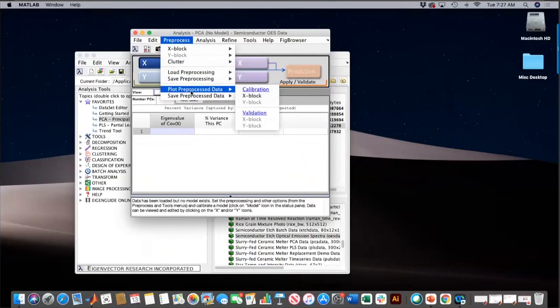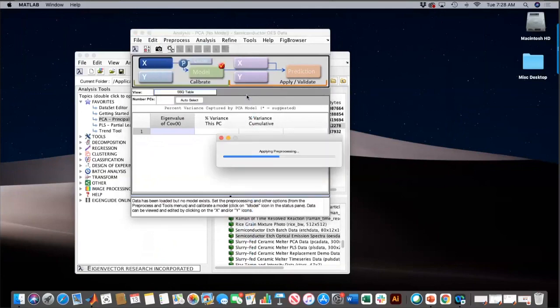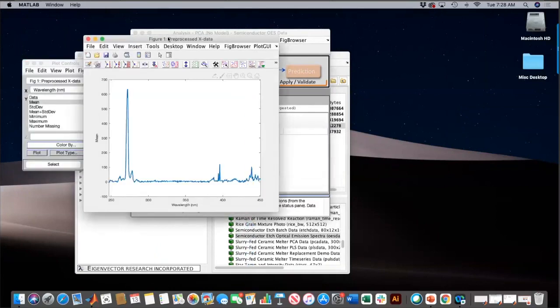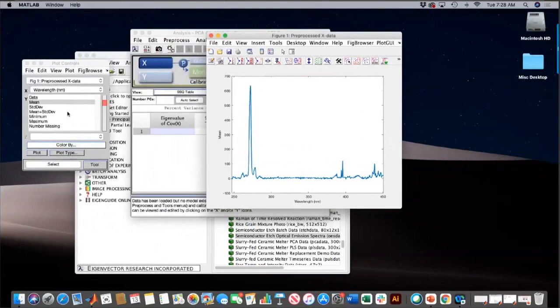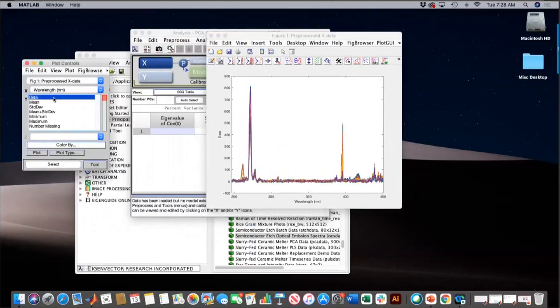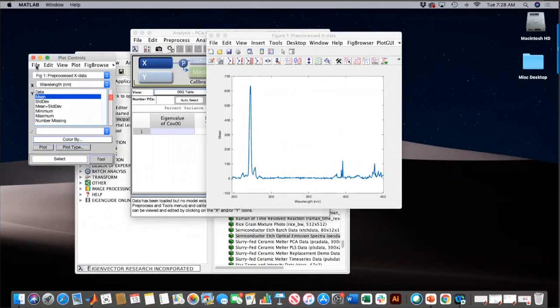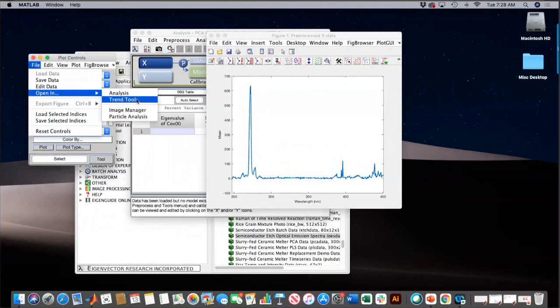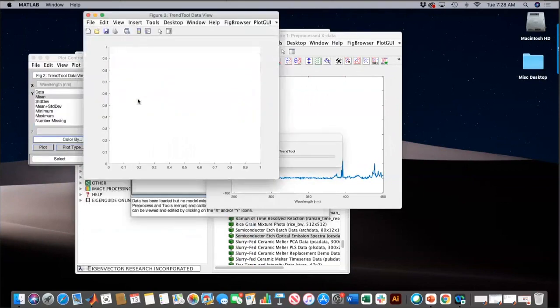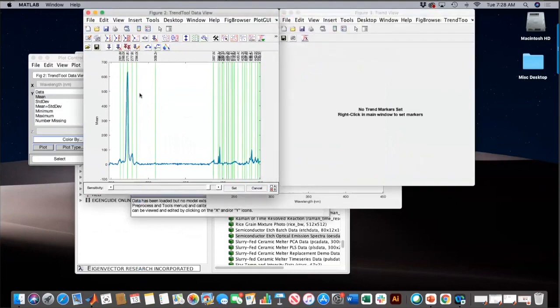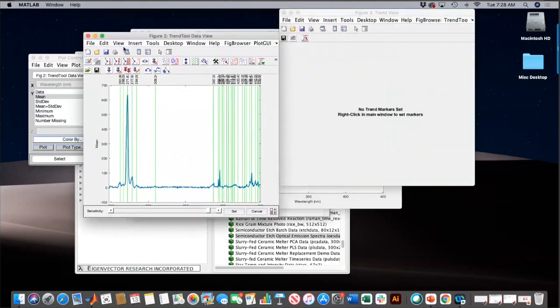And remember that in the analysis window, you can always plot preprocessed data. So I can go to there, plot preprocessed data X. And so now this is what my data looks like preprocessed. Here's all the data right there. But I can open this one now in TrendTool because anytime I've got plot controls window up, I can say File, Open in TrendTool. So now I have a baselined version of my data set in TrendTool.